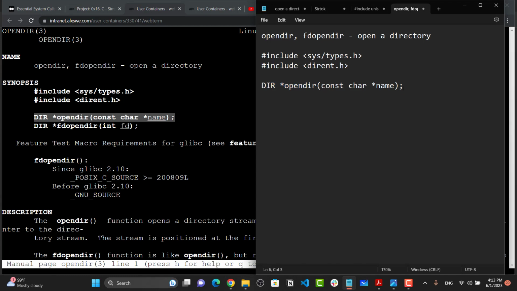The first thing is the variable. You declare this variable to save the result of the function inside it, and this variable is of type DIR, because you are dealing with a directory. So basically we need a pointer variable to store the result from the function.